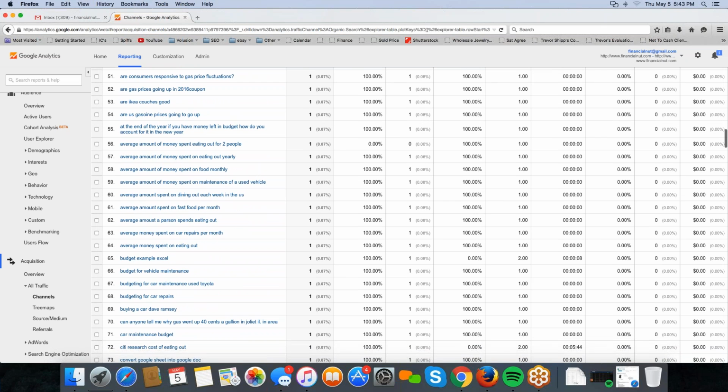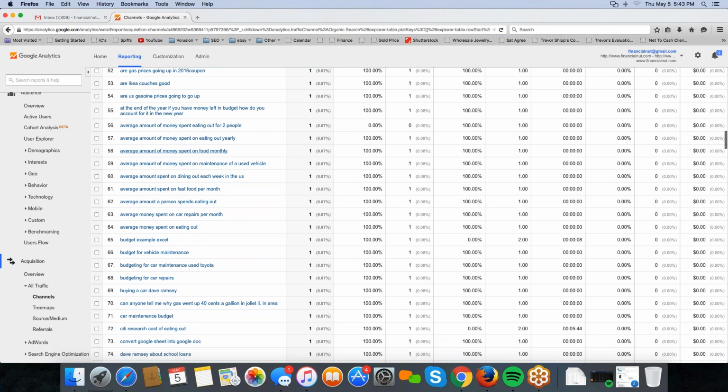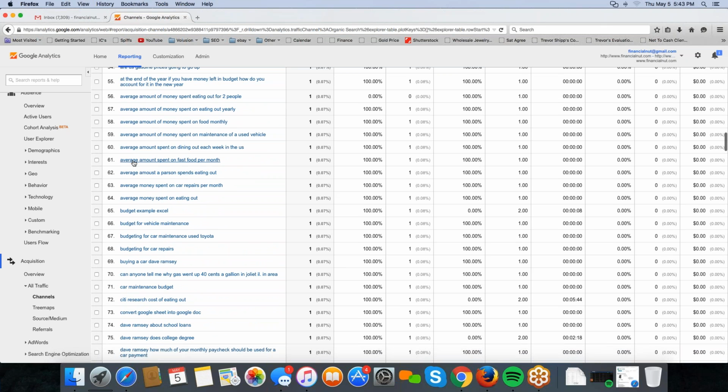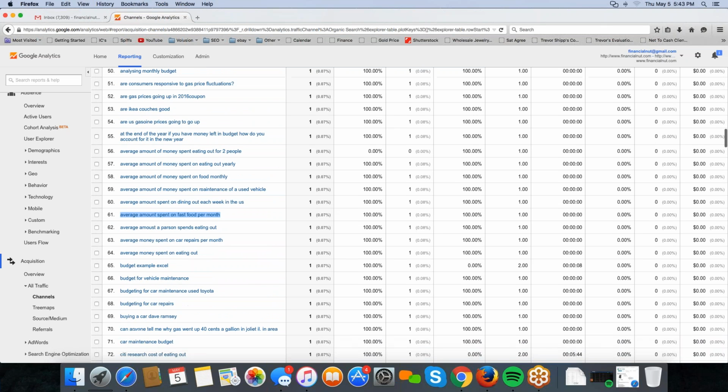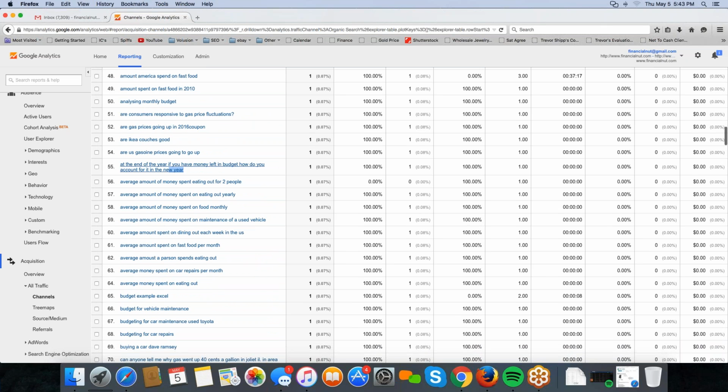Check out these long tail phrases. Average amount spent on fast food per month. Somebody found my site for that. Check out this search right here: at the end of the year, if you have money left in budget, how do you account for it in the new year? Isn't that amazing? Somebody actually typed that into Google and found our site.